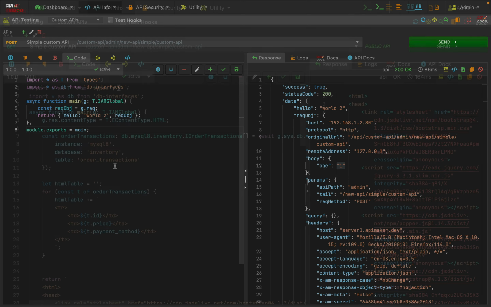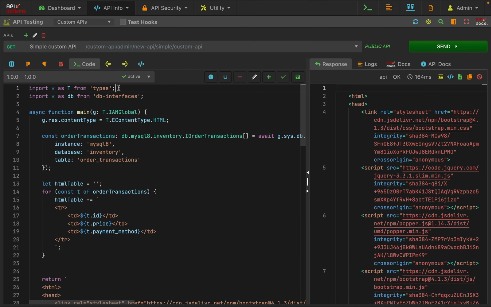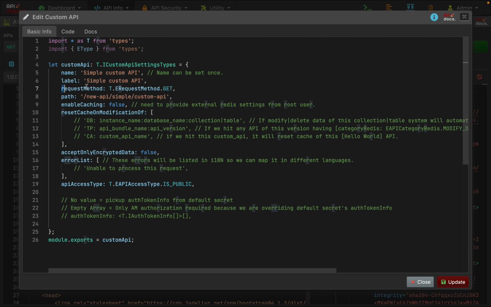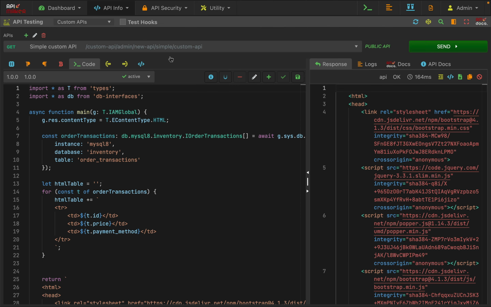Custom APIs can have method get, put, post or delete. In this example, we made this get API. To make another method, just modify the request method based on our needs. To make it public, just make it public. So this is our public API as we can see here.